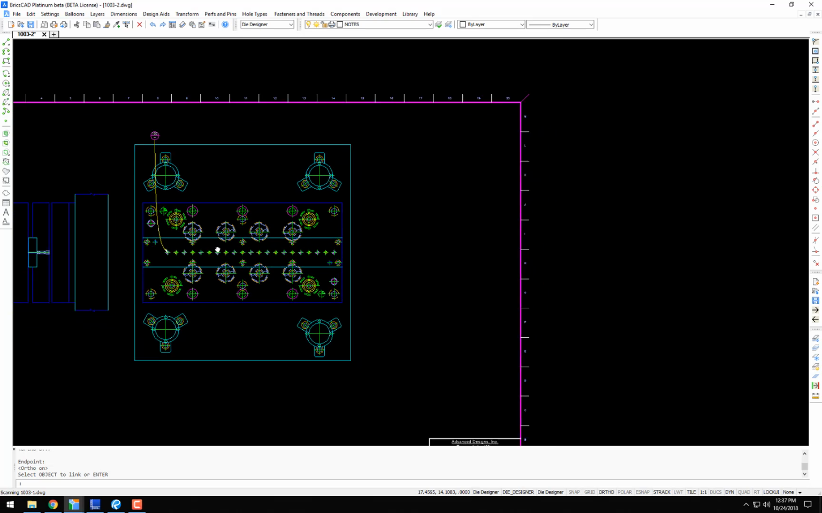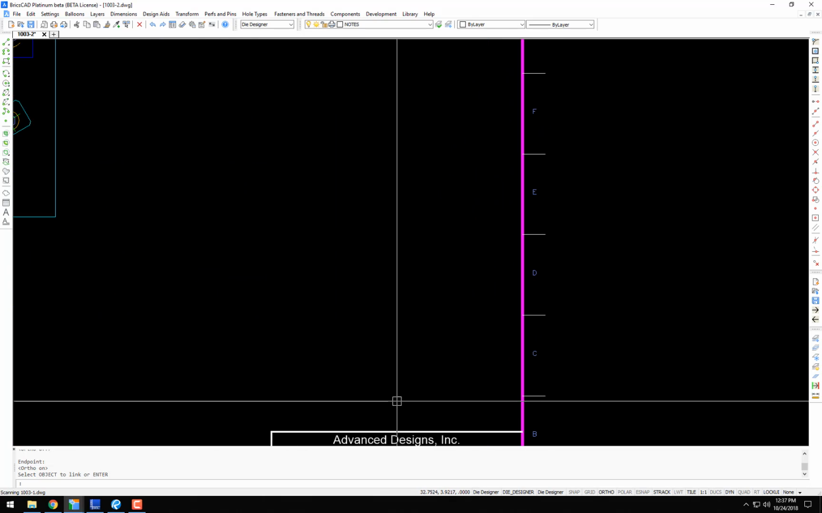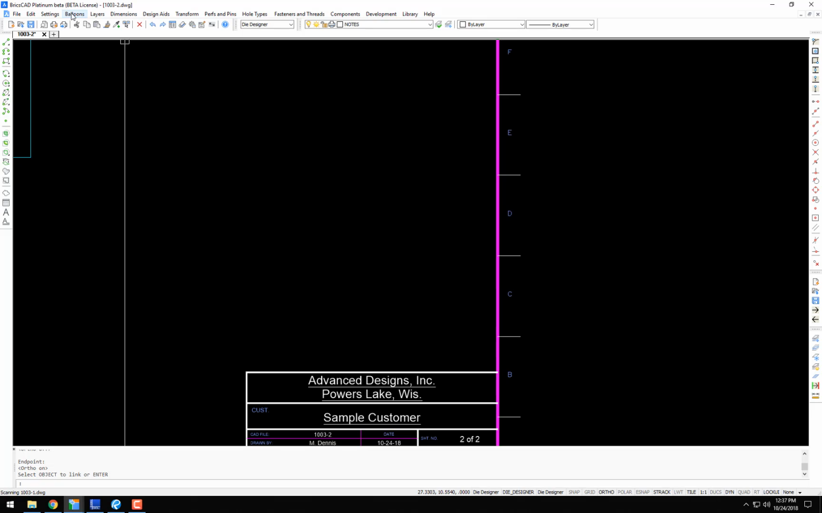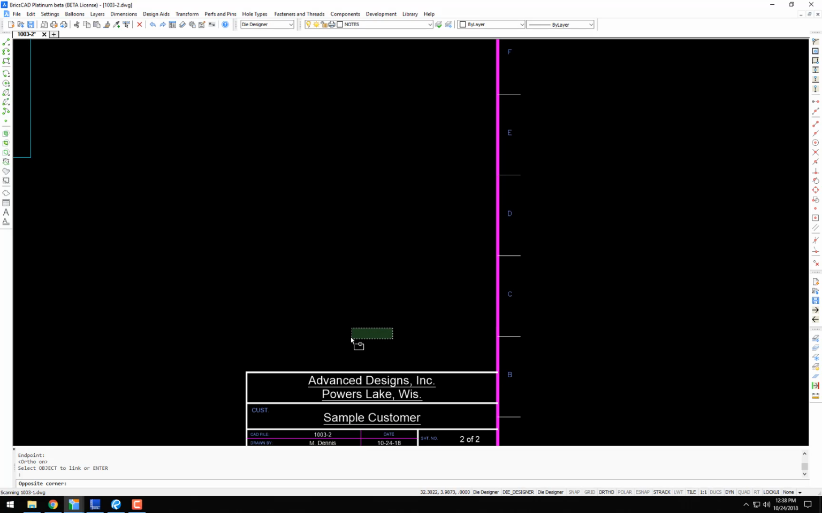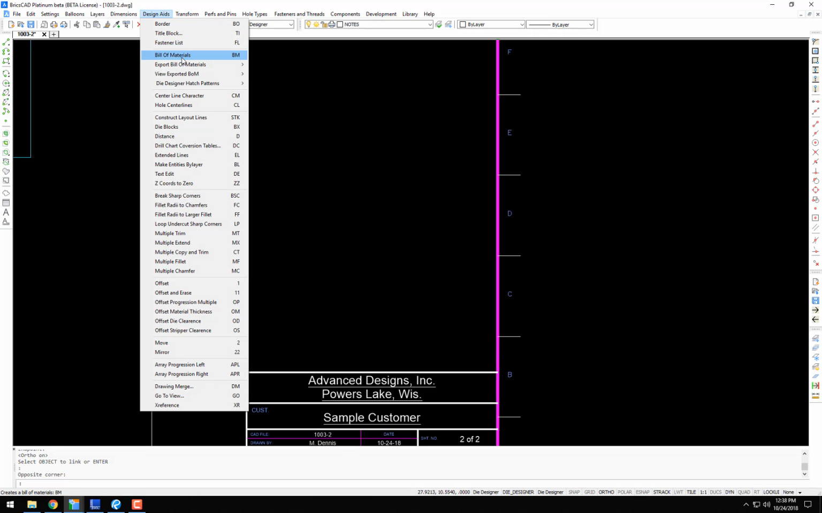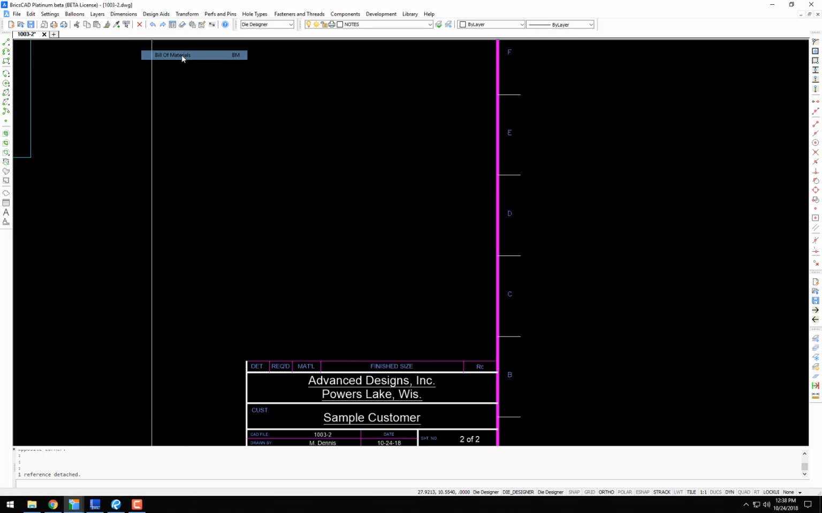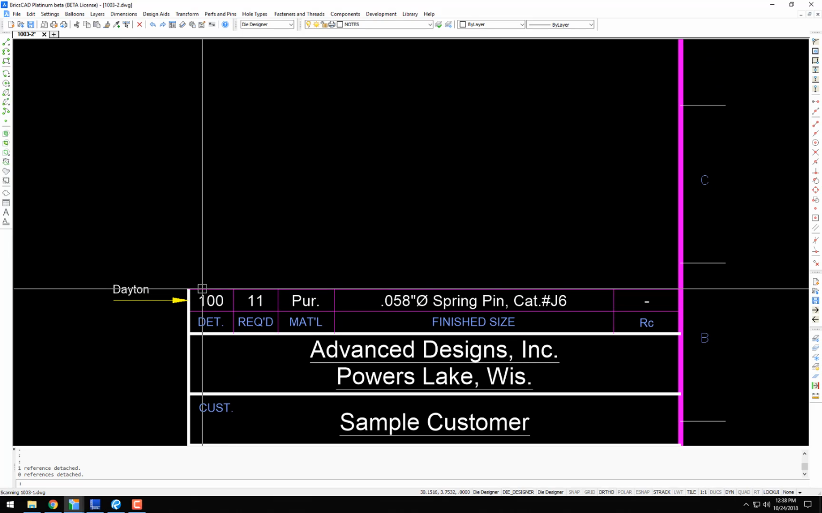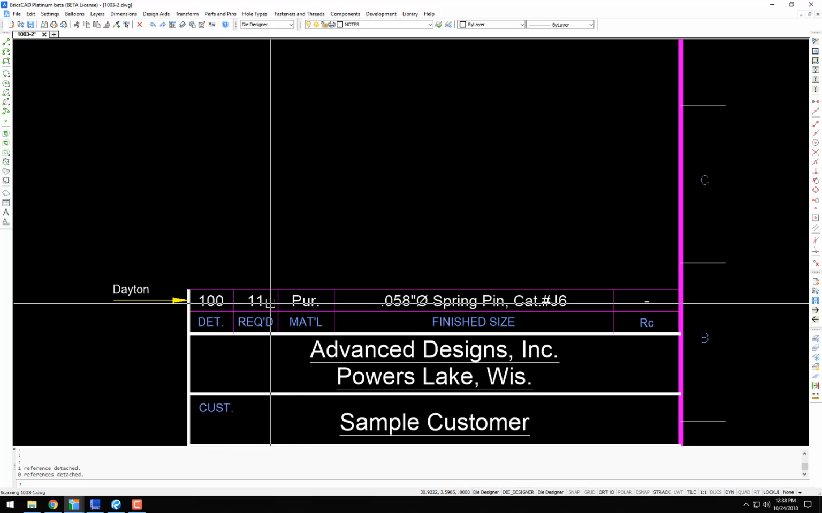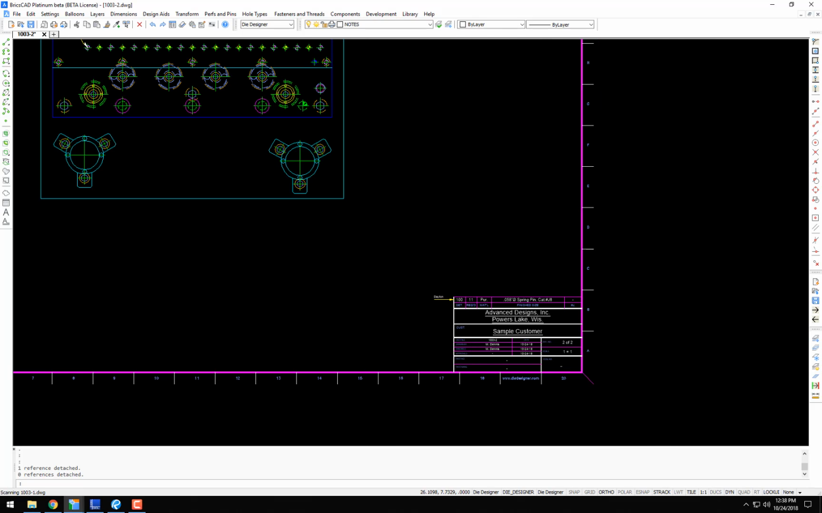And yeah, you don't see anything happen, but what that allows you to do is when you run the bill of materials program, or BM, it's going to put it in the bill of materials, and that's going to happen in this area real quick. So watch this, BM. And there you go. There's the Dayton manufacturer, 100, detail 100, 11 required. It's a purchased item, and then the pin diameter along with the catalog number for ordering.